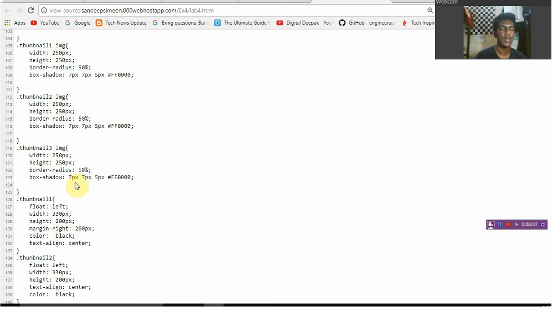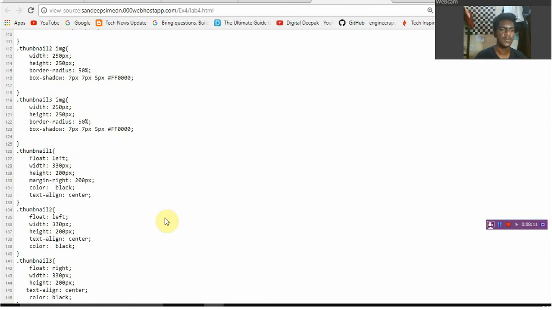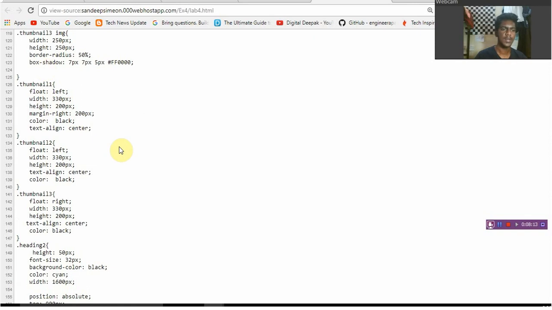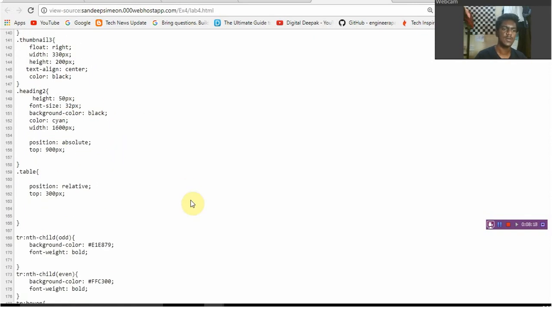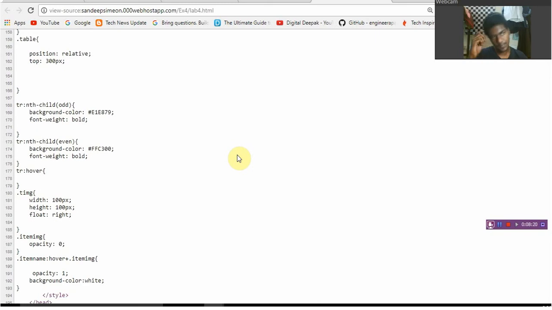These are all the image classes, and they have almost similar code in them. And then thumbnails are also image classes. You can do different stuff with these things. And then the table, I should talk about the table, which is in relative position.